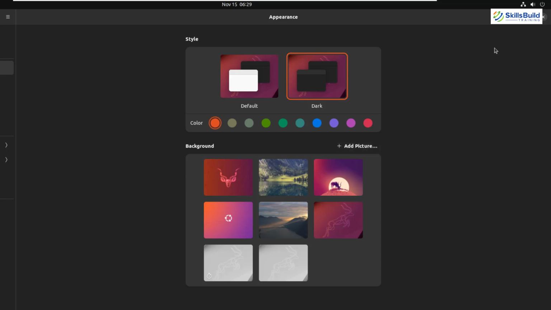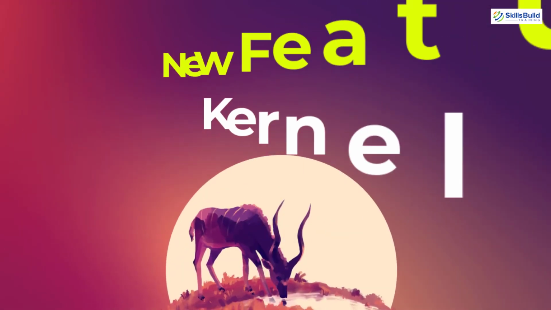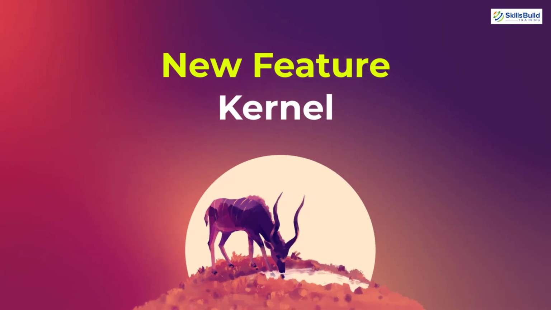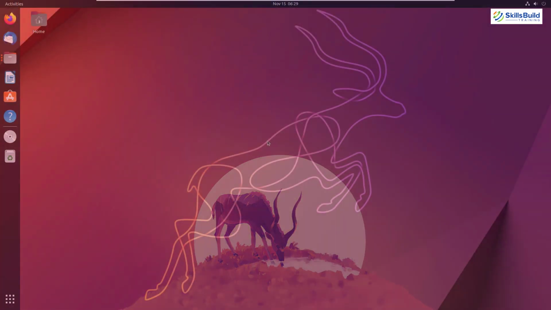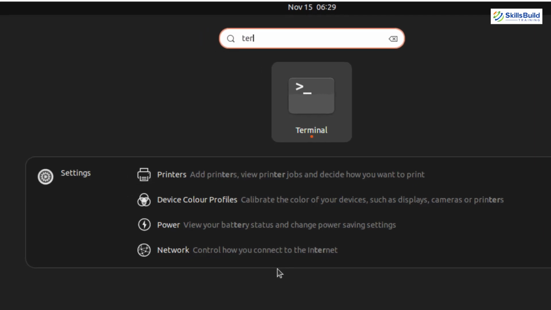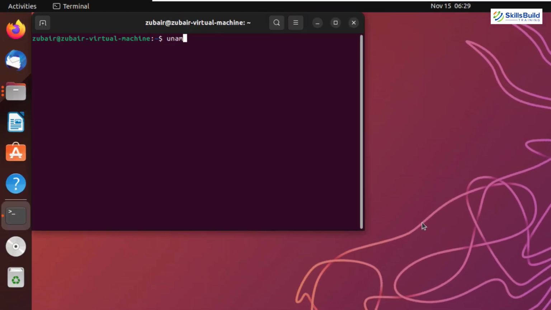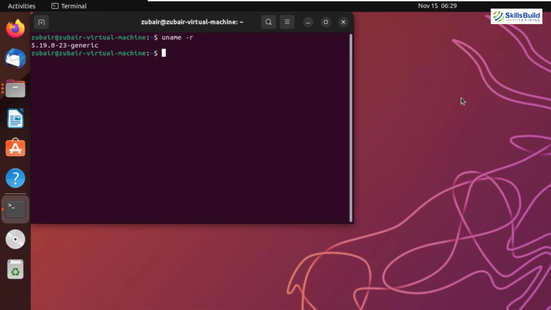Other than the wallpaper, the new thing that has been included in this version of Ubuntu is the kernel. Let me open the terminal. I'll just search for it. Here it is. I'll just open that one. And in that I'll use the command uname -r. The kernel version is 5.19. That was not there earlier. So Ubuntu 22.10 gets shipped with kernel 5.19 by default. I'll just close this one.